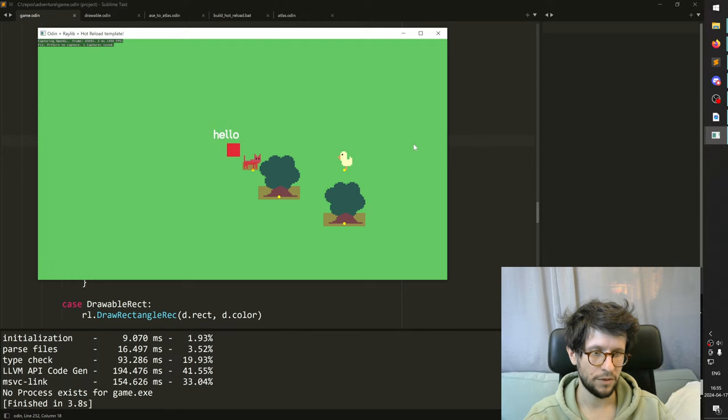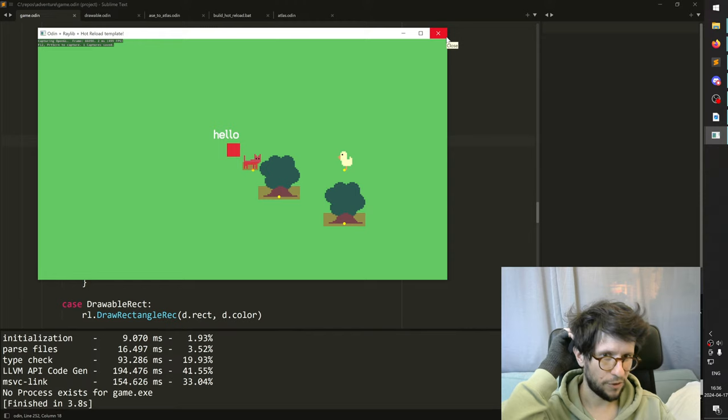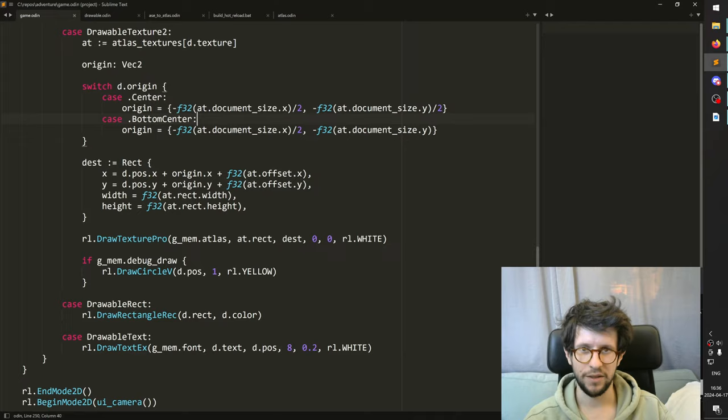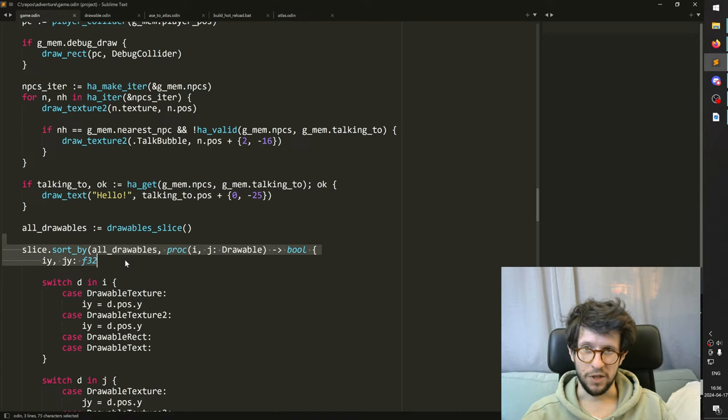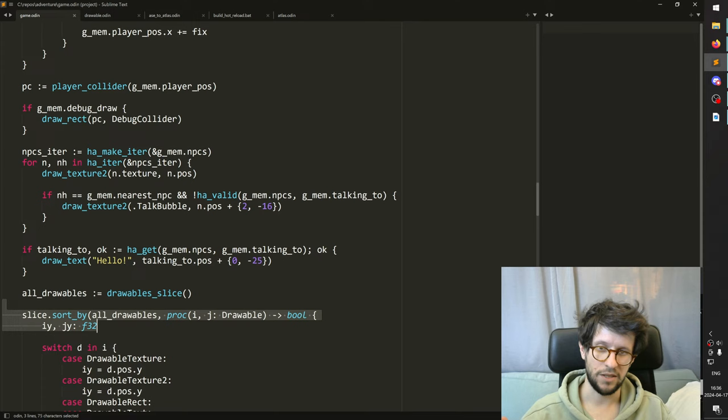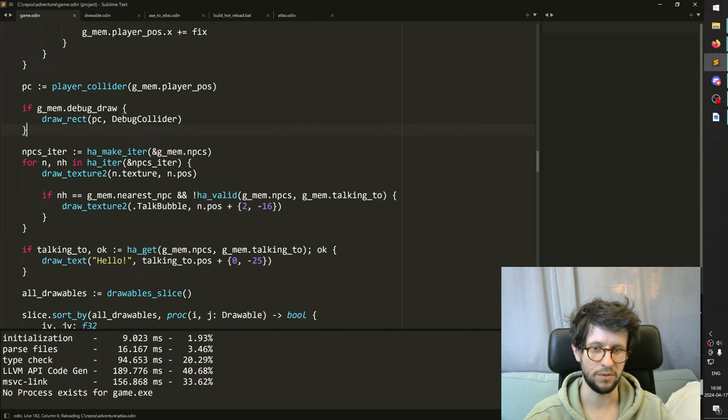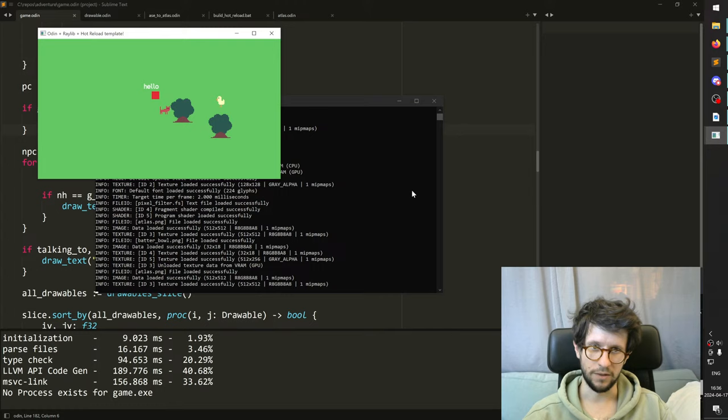Carlo asks, are you going to do Painter's algorithm? It's already sort of doing Painter's algorithm. I sort my drawables on the position on the screen. So I add everything to a list and I sort that list based on the Y position on the screen. That's so you can go behind trees and stuff. Like you can go behind here, but you can go in front of it also. So there's a separate sort.